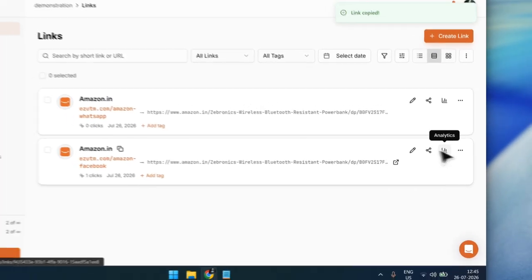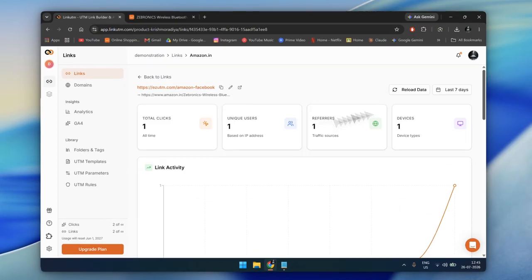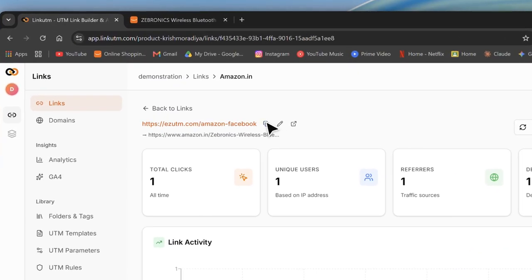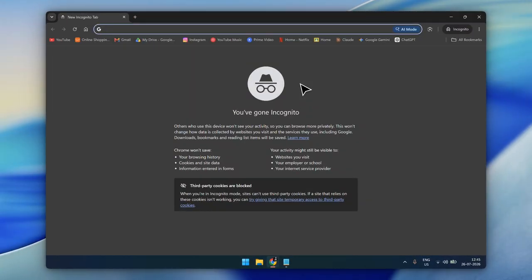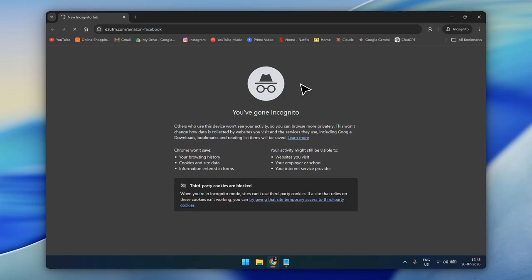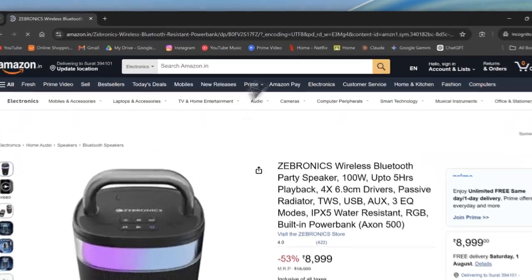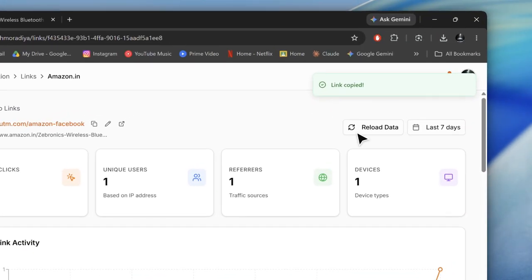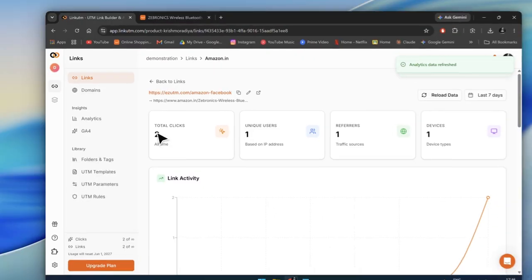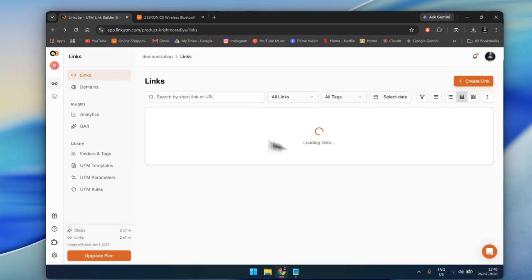So let me just go into analytics, and as you can see, there is total clicks registered, total unique users, and reference. If I copy this same link again and paste it again, I'm the same user copying and entering this link again. And as you can see, I've been directed to the same page. If you reload the data, total clicks is 2 but the unique user is 1, so the data is accurate, right?